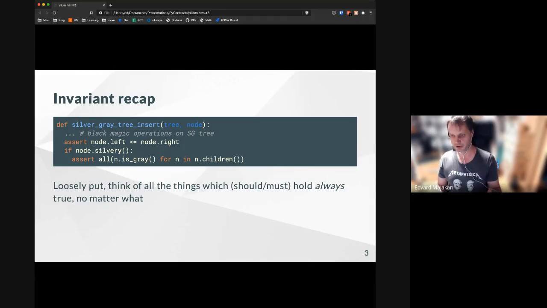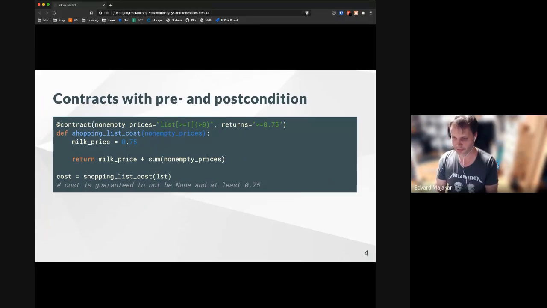And the same follows with this if node is silver. Let's agree that in this imaginary silver-gray tree, we have this rule that if a node is colored silver, then all the nodes that are its children must be gray. To be honest, this is not actually a totally contrived example. There is a data structure that has very similar invariants that should hold always true. So that's about invariants. These are things that I think most of you have hopefully been using a lot in your daily programming tasks.